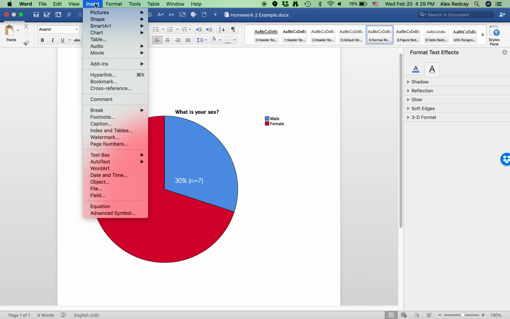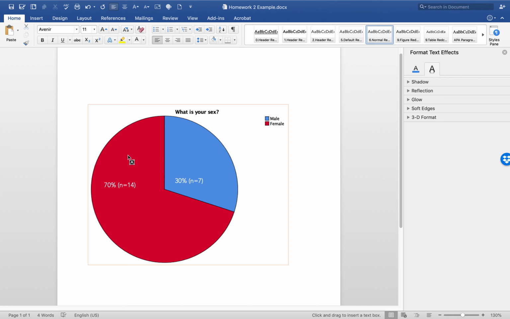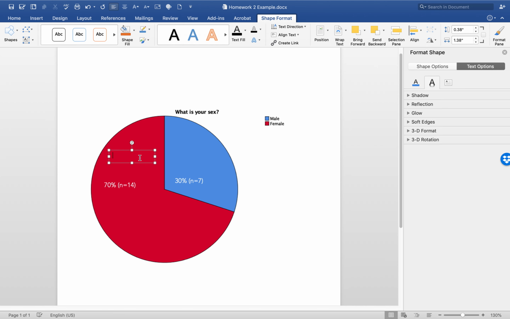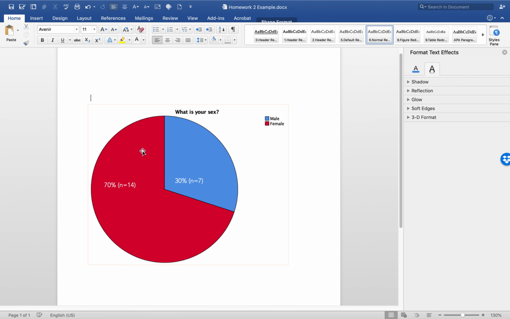So I want you to insert a text box, and then you can see my cursor has changed a little bit. If you click and drag, it creates a text box, and then that's where I can type in the percentage, and then you put in parentheses n equals 14. You can see the red is female, and so 70% of the participants who were in this study were female, and so that meant that there's actually 14 of them. And then I just changed this font to be white so you can see it. So that's how I created a text box.